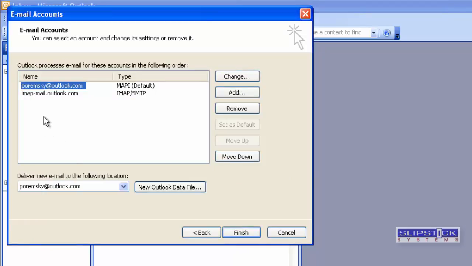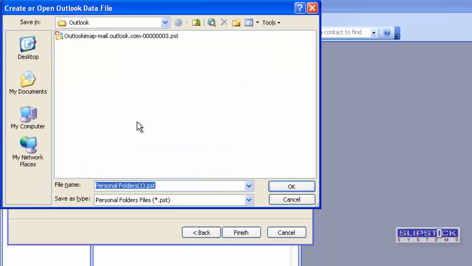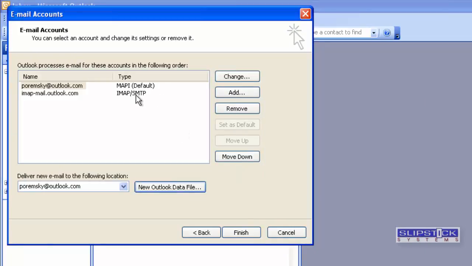This returns you to the dialog. If you don't have any other accounts in your profile or don't have a PST file in your profile, you'll need to click New Outlook Data File and add a new data file. You can click OK, or you can type in a new name for your data file. This will hold your calendar and contacts. Click OK. You can change the name if you desire. Click OK and return to the dialog.